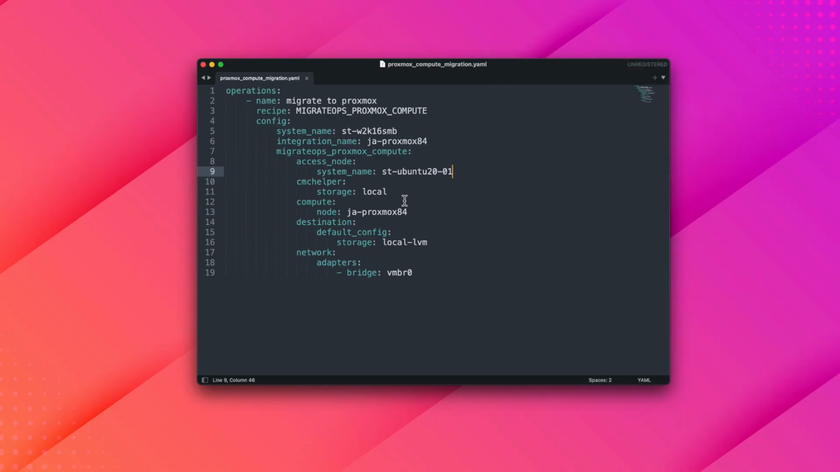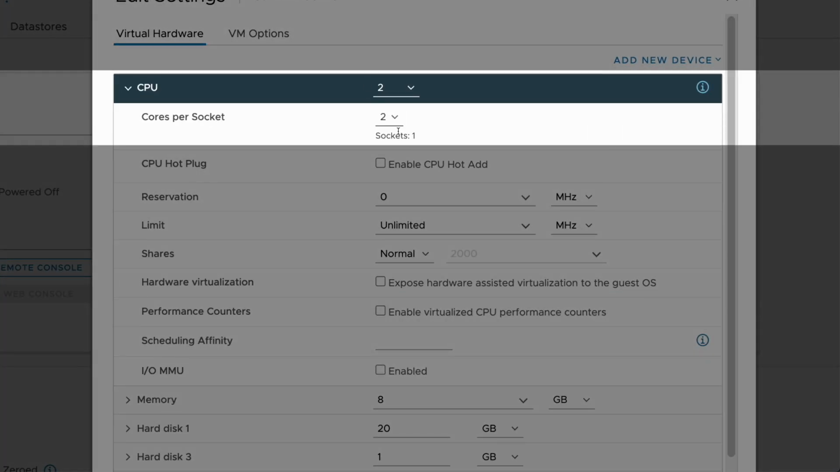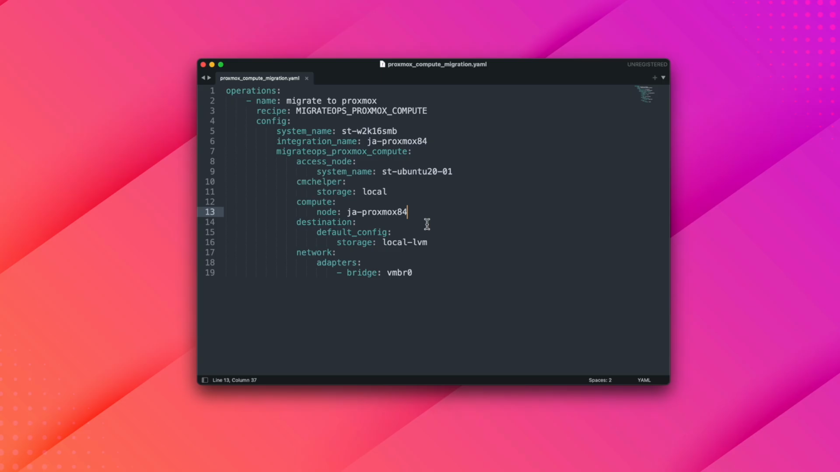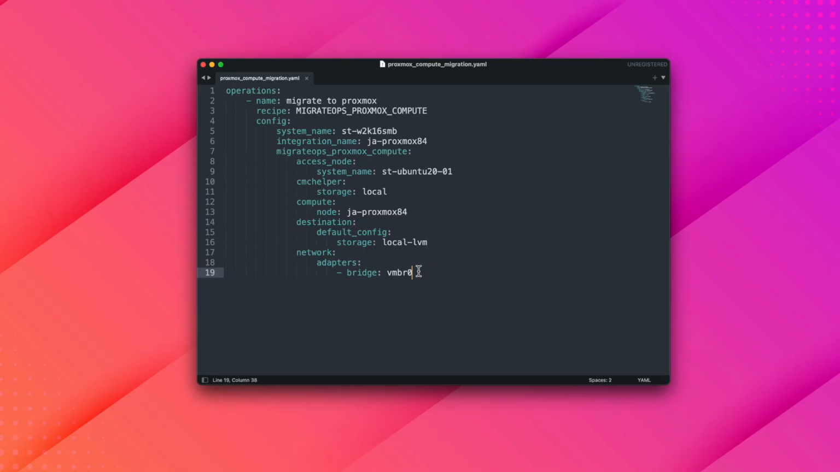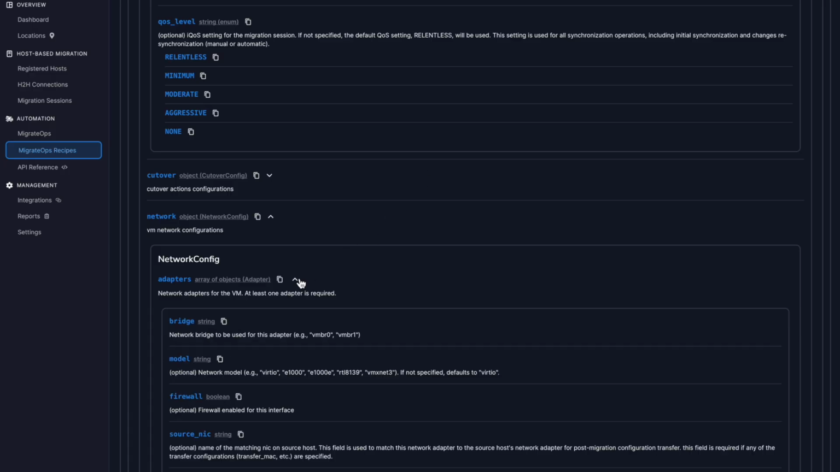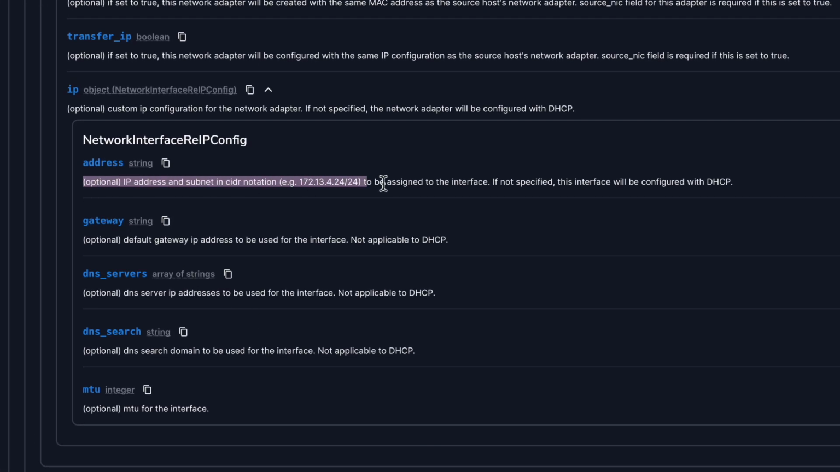For our compute configuration, we can specify, but we're maintaining the same specifications from our source VM: 8 GB of memory and 2 CPUs with 2 cores and 1 socket, giving us precise control over our destination virtual machine specifications. For the destination, we are using the default configuration with the local LVM storage. As for network configuration, we're using the VM Bridge 0 for the network bridge as mentioned before, and we have the option to configure and assign a static IP address to the final VM. If not specified, DHCP configuration will be used automatically.